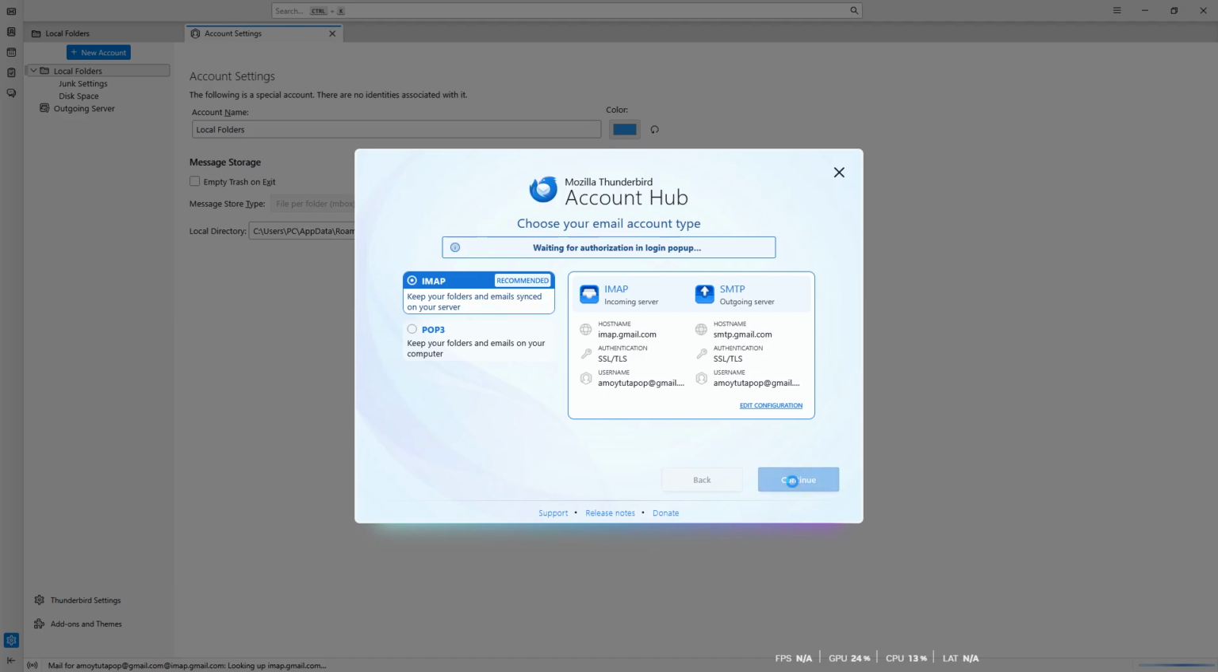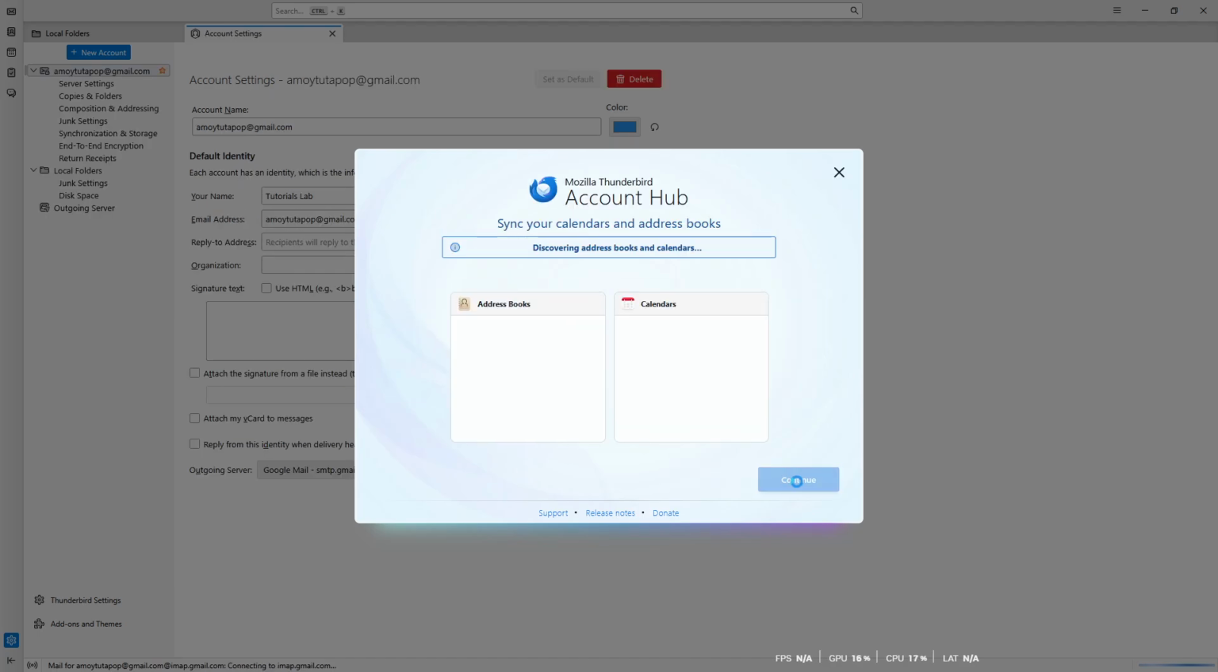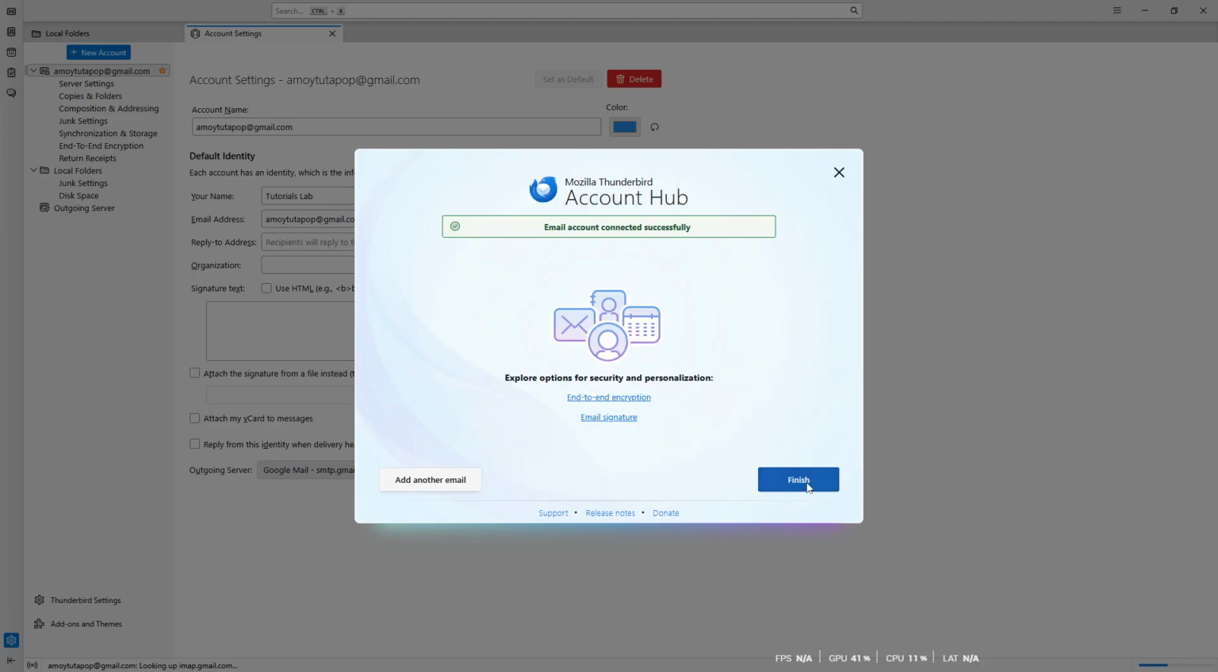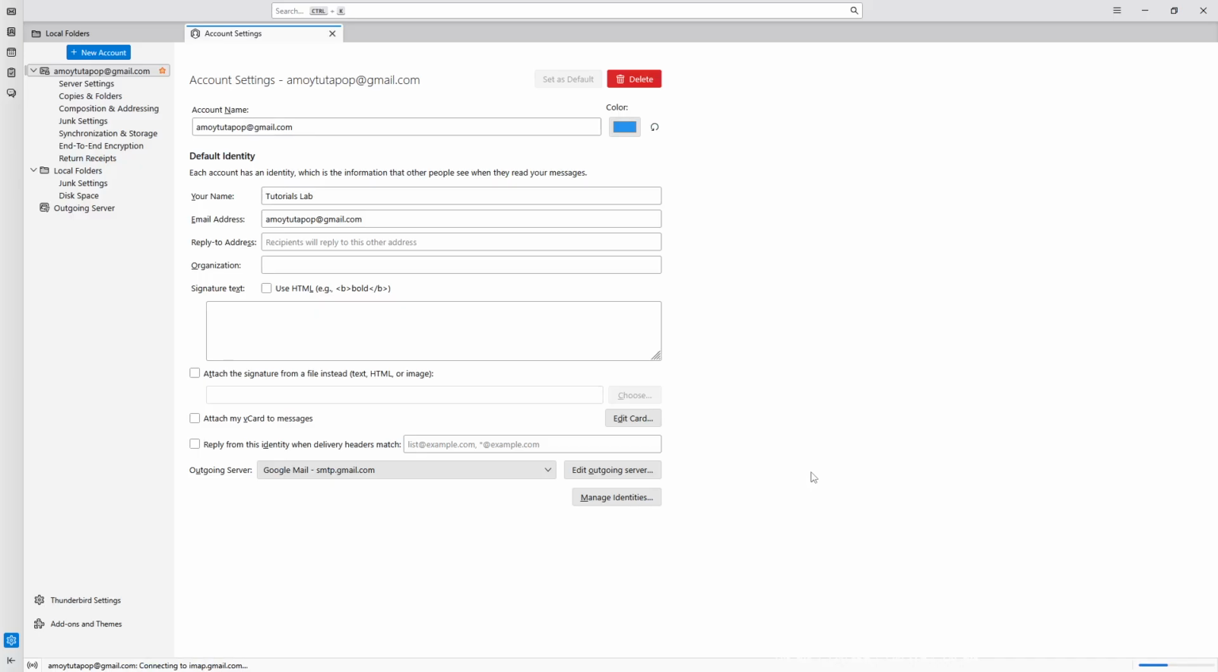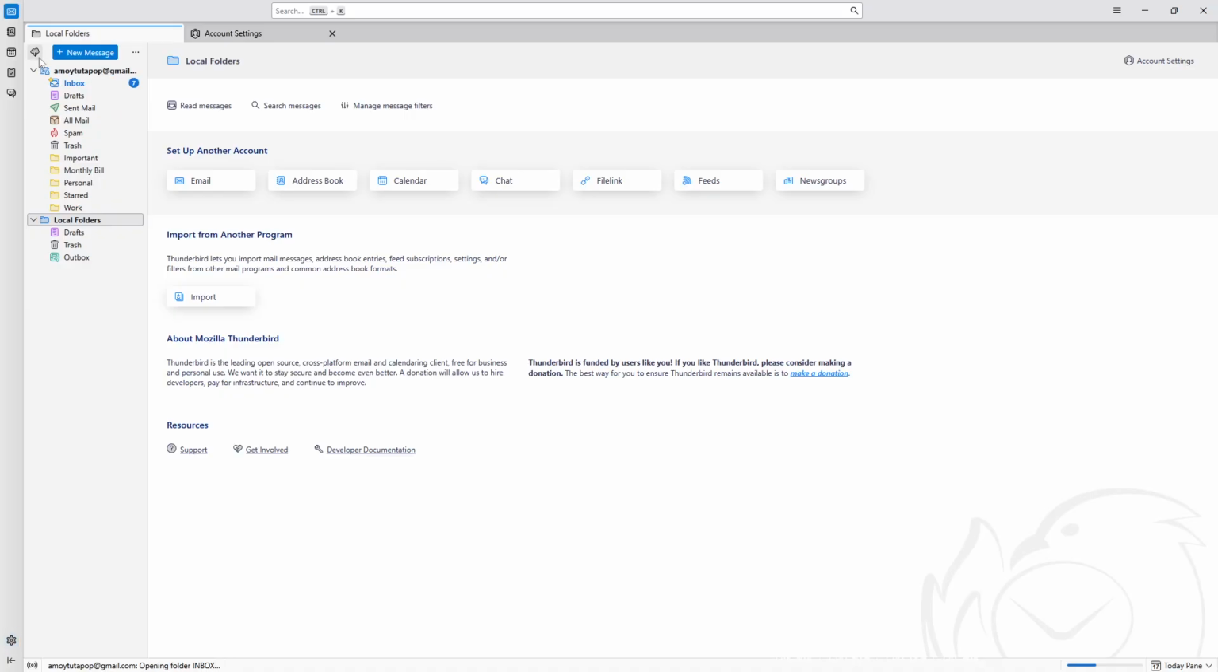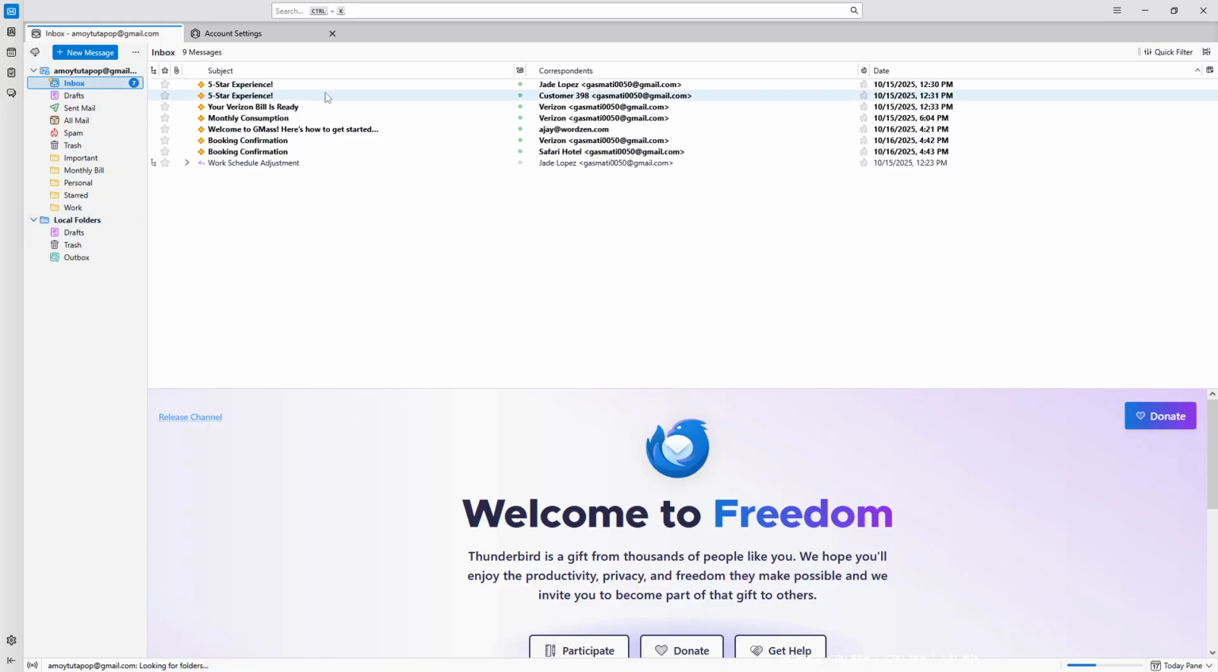Thunderbird will now prompt you to sign in to your Google account in a pop-up window. Go ahead and sign in, then grant Thunderbird permission to access your Gmail. This authorization is necessary for Thunderbird to retrieve and send emails on your behalf. Wait a moment while Thunderbird configures your account and begins downloading your emails. Depending on how many messages you have, this might take a few minutes.